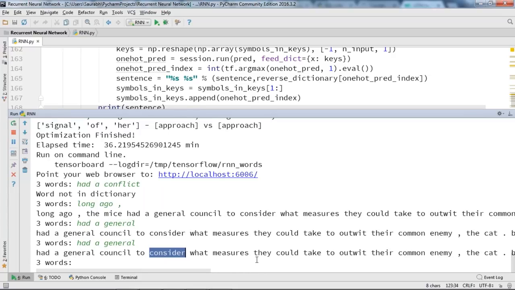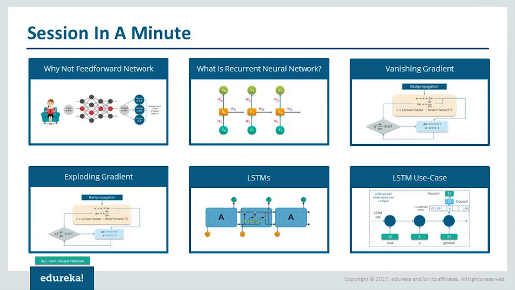So guys, this is it for today's session. Now let me give you a quick summary of everything we have discussed. We started by understanding why we can't use feed-forward networks for various problems. We understood a few limitations of feed-forward networks. Then we saw how a recurrent neural network solves those problems and what exactly it is. After that, we saw various issues with recurrent neural networks as well, vanishing and exploding gradient, and both of these issues are due to long-term dependencies. In order to solve those issues, we use long short-term memory networks called LSTMs. So we understood what exactly an LSTM is, and after that, we even saw a use case of LSTM.